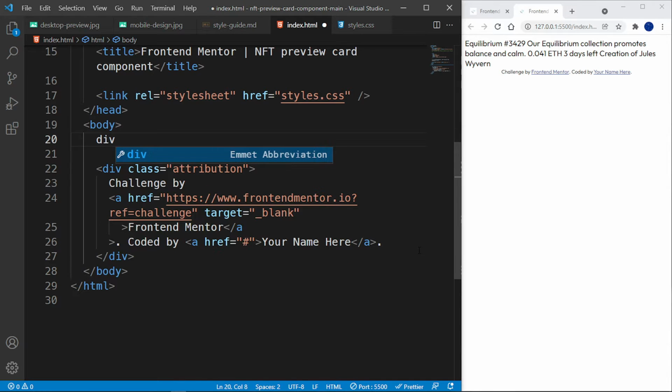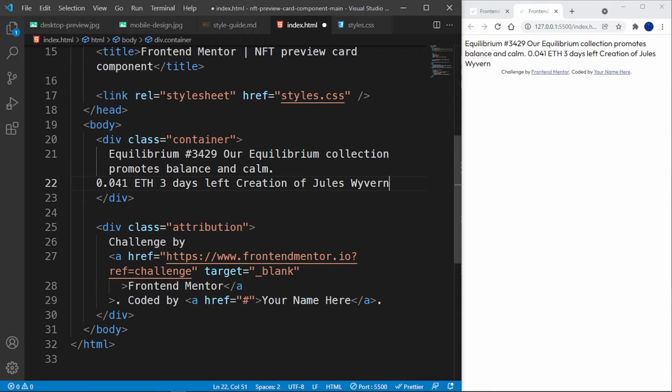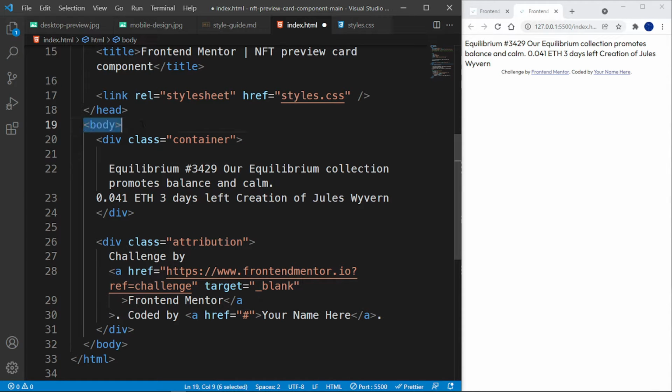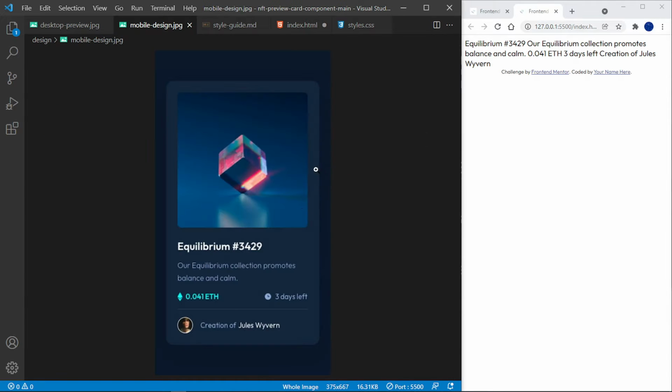So I'm going to paste this inside a div with a class of container, and then paste this in. Okay, so the body is going to have a dark background color, and then the container is going to be our slightly light background color, this one right here. And then the container is the one that is going to house this image and then the text.